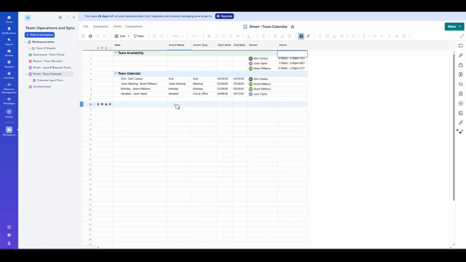Think of Grid View as your central workspace for auditing and verifying. It's where you can scan long lists, compare values across columns, and confirm that the information you're tracking is complete and accurate. Choosing Grid doesn't change your data. It simply changes how the information is displayed, giving you a comprehensive, line-by-line perspective.